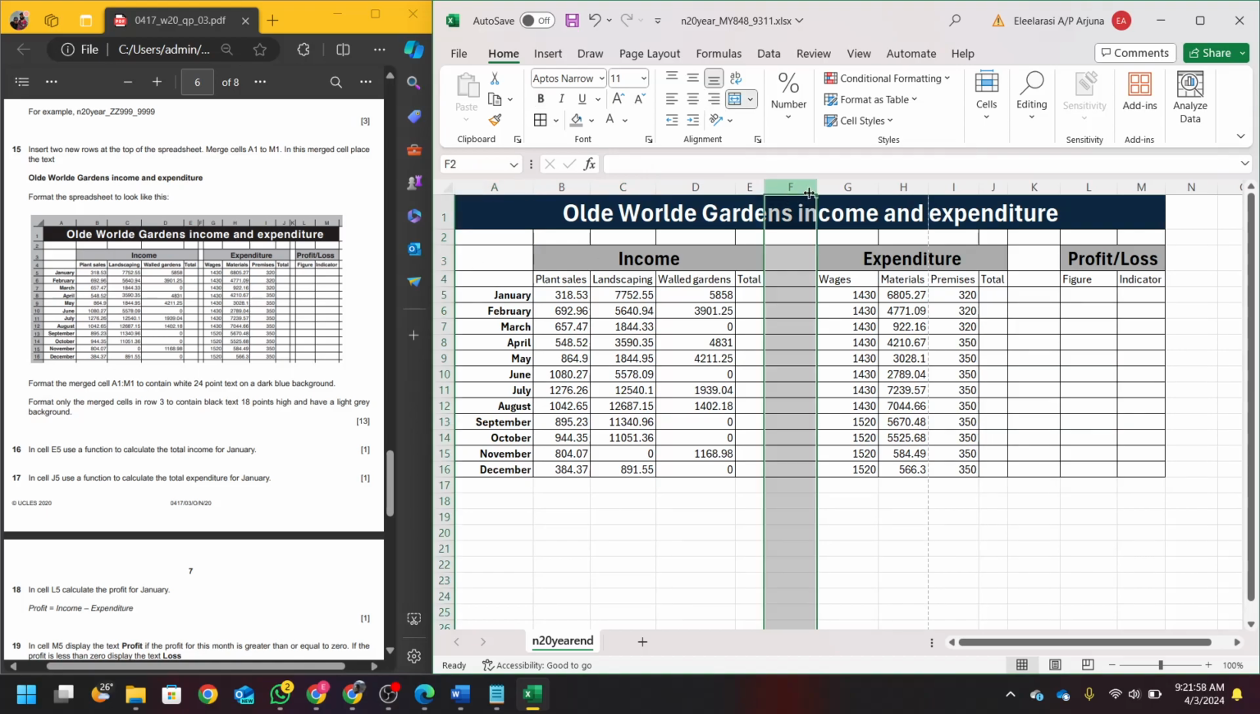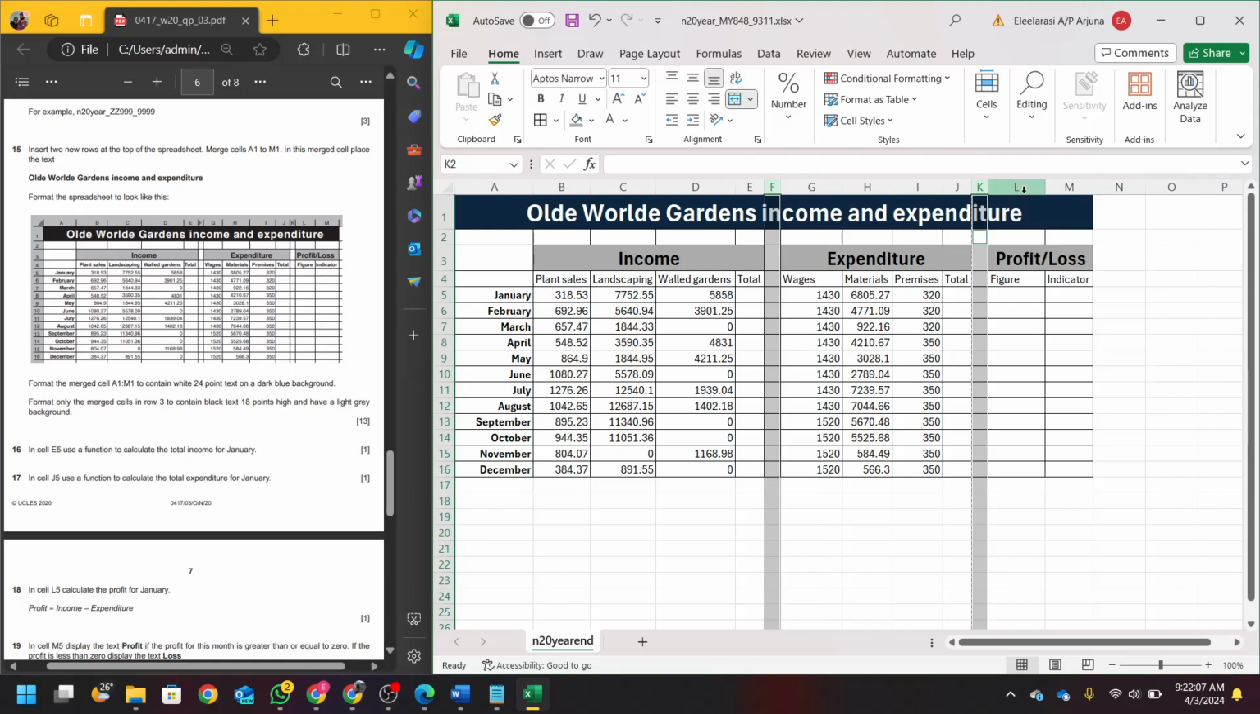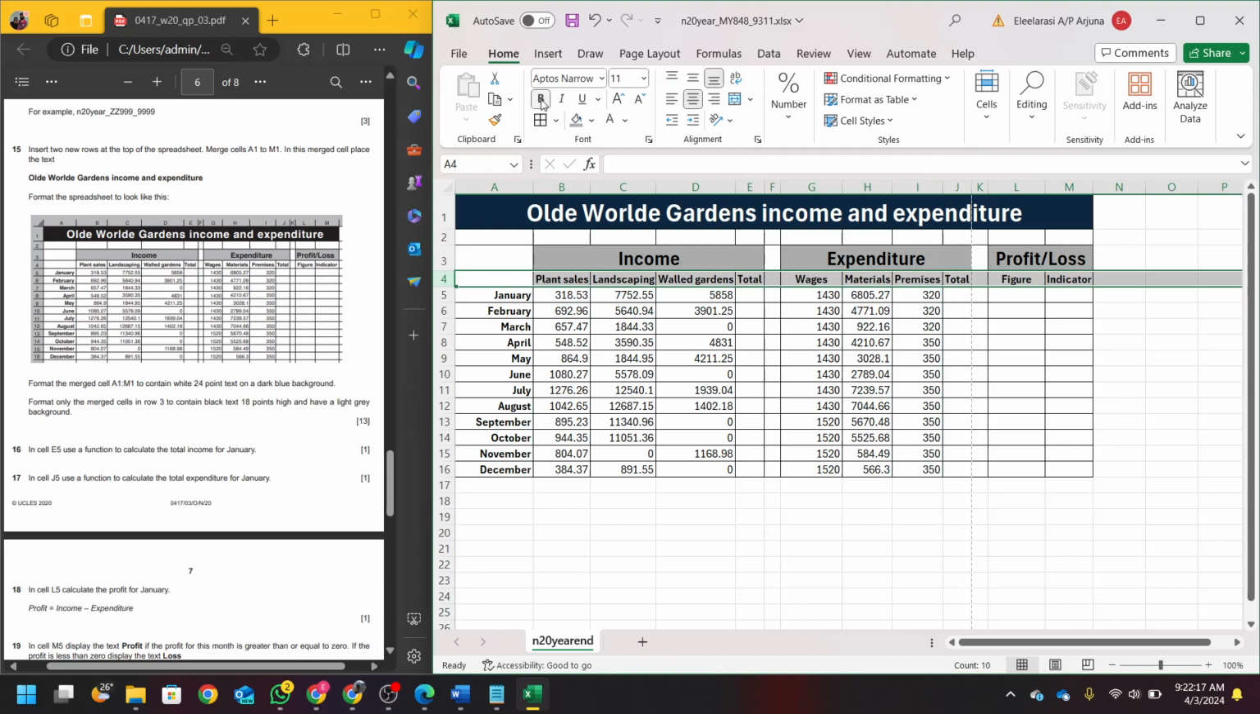It's merged. Column F and column K. It's very small. So I just highlighted both and resizing. Because when you highlight both and resize, both will have the same measurement. It will look more neat. And then for column 4, it's center. And then it's bold as well.